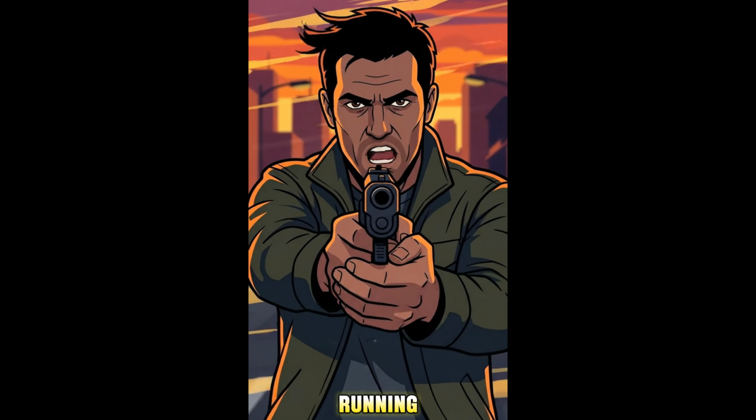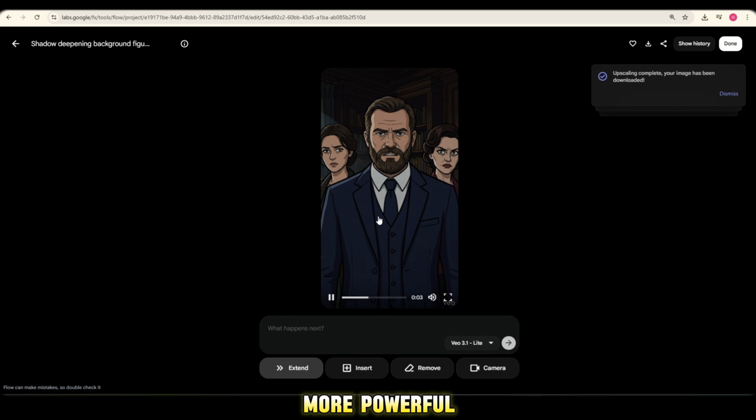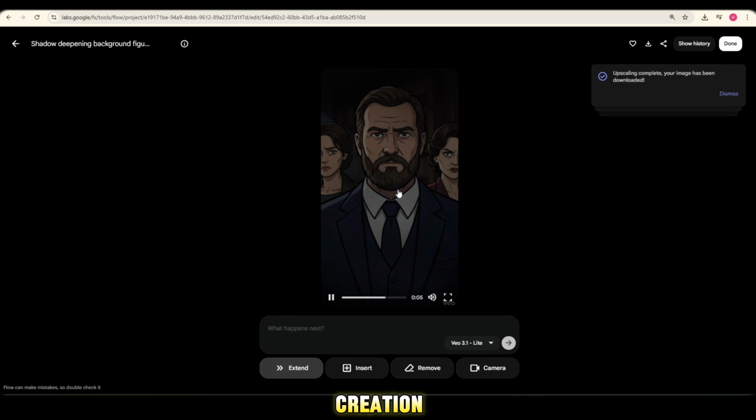Flow AI even supports voiceover, which makes it even more powerful and useful for content creation.